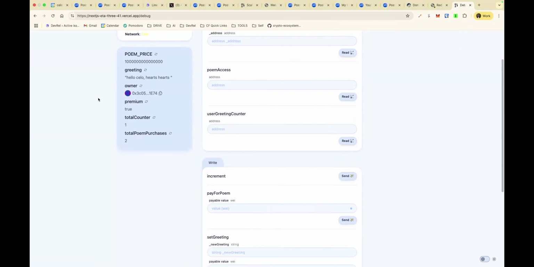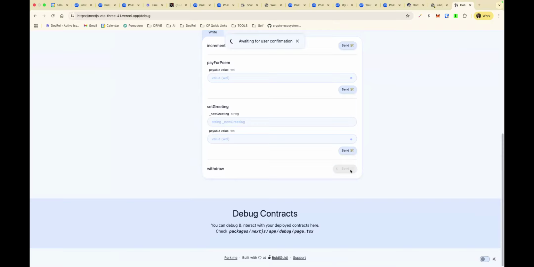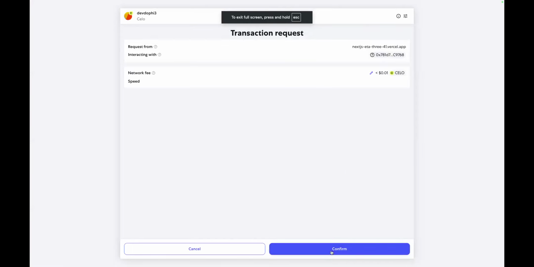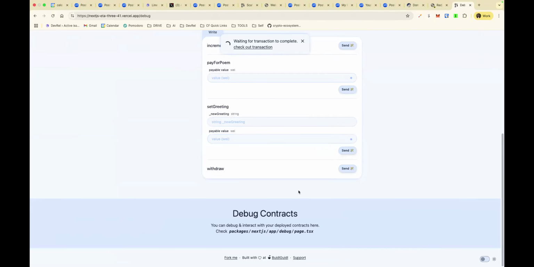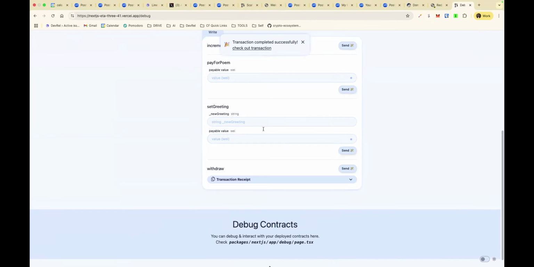Now we want to go to the default contract, withdraw. You connect your wallet, hit withdraw, and we'll approve the transaction. You can tell that I already did it. We need to know it works by checking whether the contract is out of money.